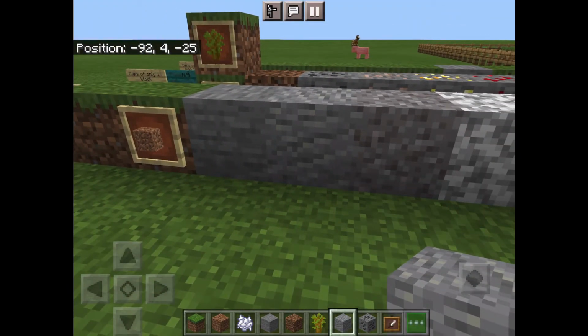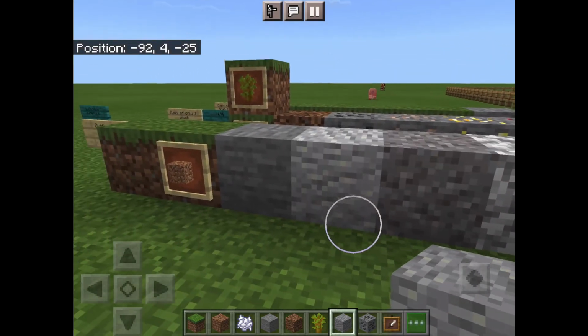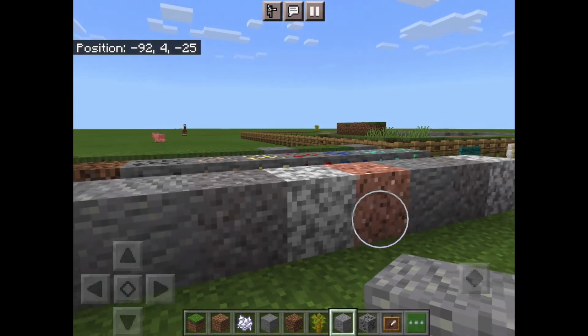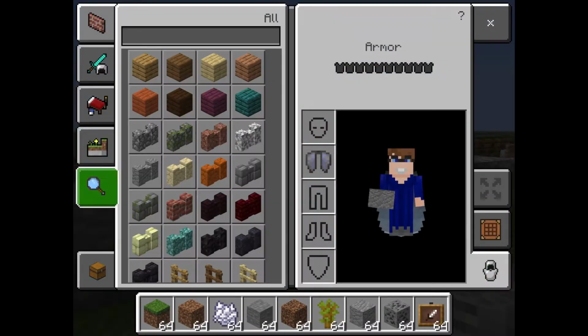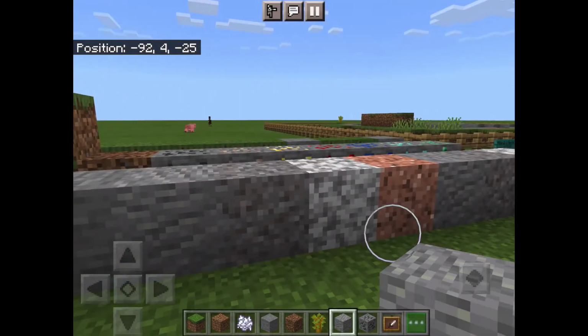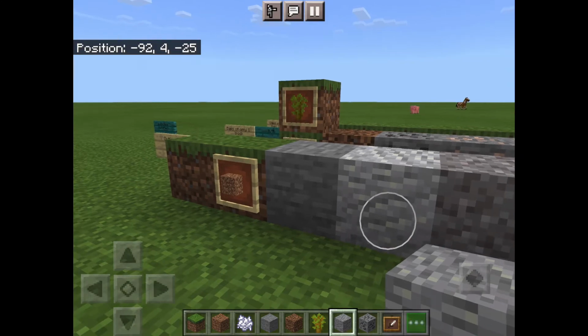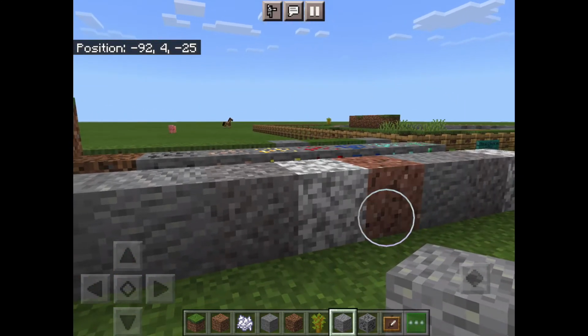Anyway, let's move on to the next outline, andesite. I put the blocks in the order of andesite, gravel, diorite, and whatever that pink block is. What is it? Let me check. Granite. I put it in this order because I wanted to go from the block that looked the most like stone to the one that looked the least like stone.